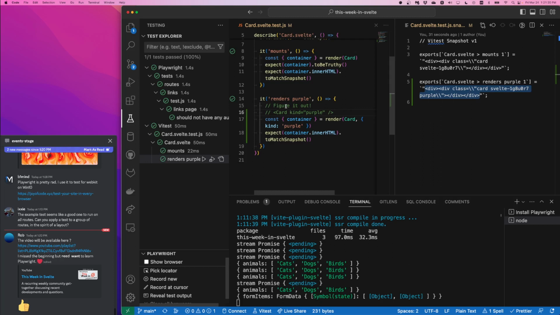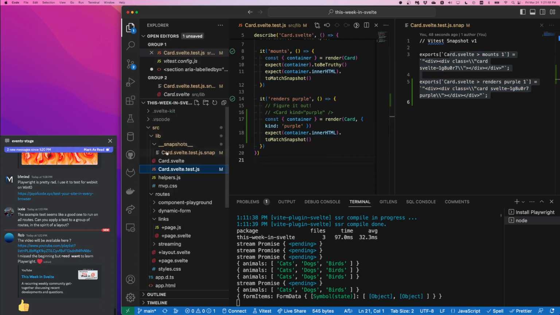So if for any reason I change my prop interface for the card, and if for any reason things fail, Vitest will capture that because I have a test saved, checked into Git. I have a snapshot saved, checked into Git. Snapshots aren't the absolute best way to test components or functions. Vitest is awesome for testing utility functions.